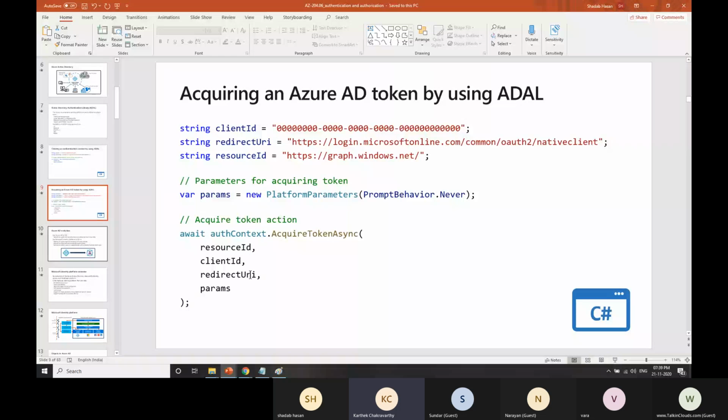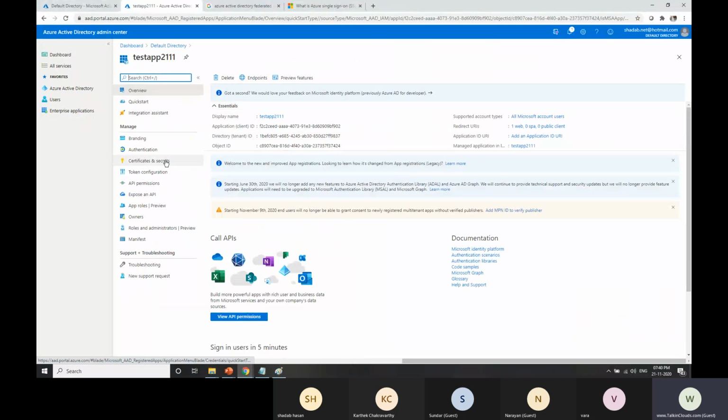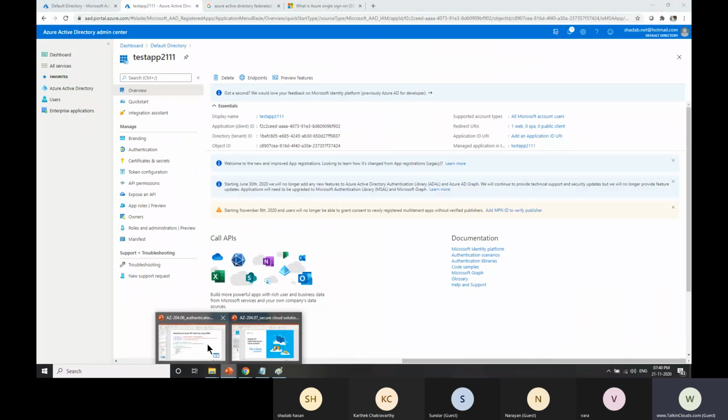Shadab, Karthik here. What is the basic difference between single tenant and multi-tenant? Single tenant means one organization, multi-tenant means multiple organizations. You can say it like that. So email IDs from multiple organizations can be authenticated on your application. Like you have deployed your AD, and your organization's AD has a different kind of email ID. I can show you.